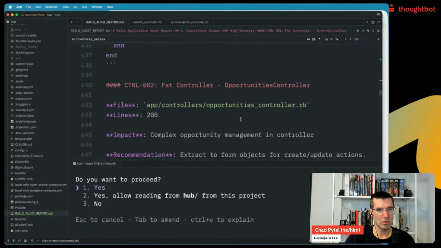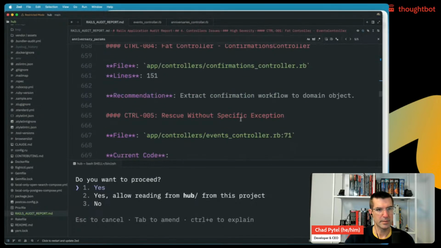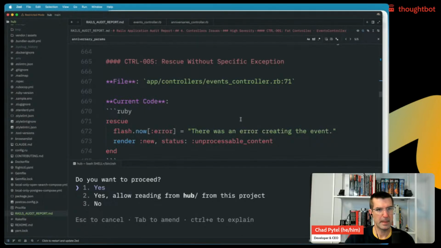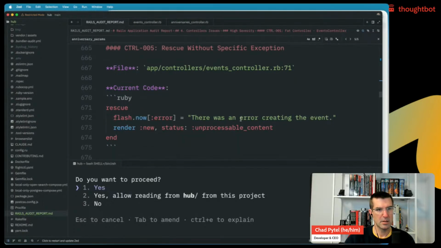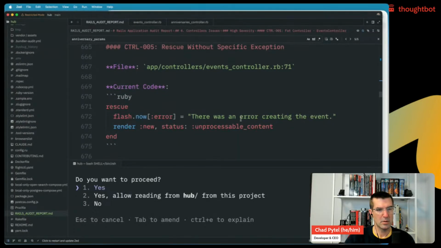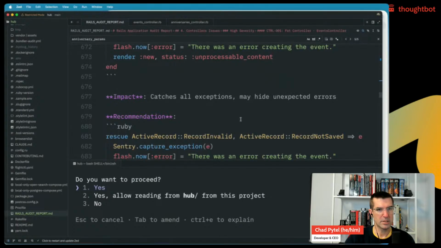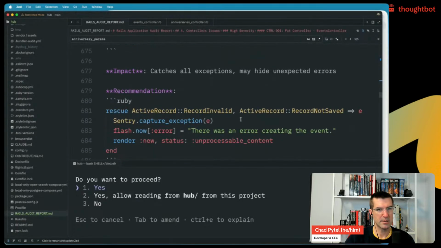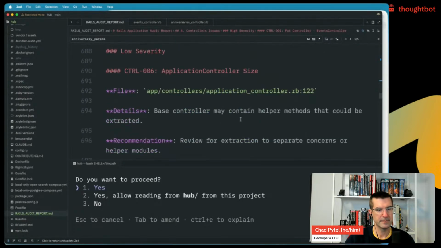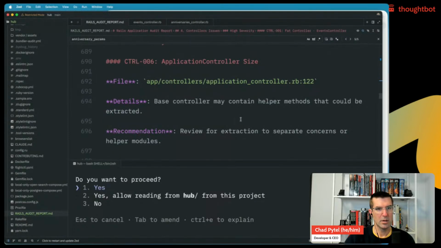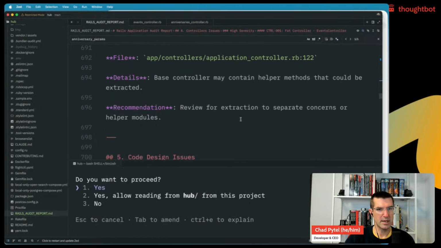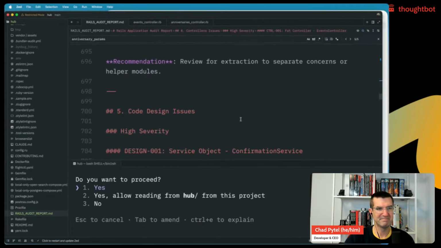Here's another controller with some complex stuff in it. Rescue without specific exception catching. Application controller size. Base controllers may contain helper methods that could be extracted. Probably, yeah.